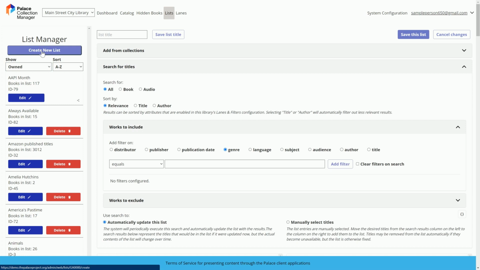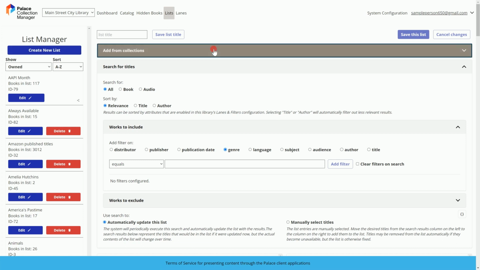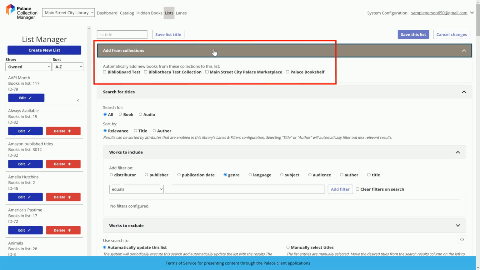You can automatically add new titles from a specific collection. Select the Add from Collections tab to show all collections configured for your library. You may select one or more collections. Doing so will add anything added to that collection in the future to the list automatically, and that applies to both manually and automatically updating lists.